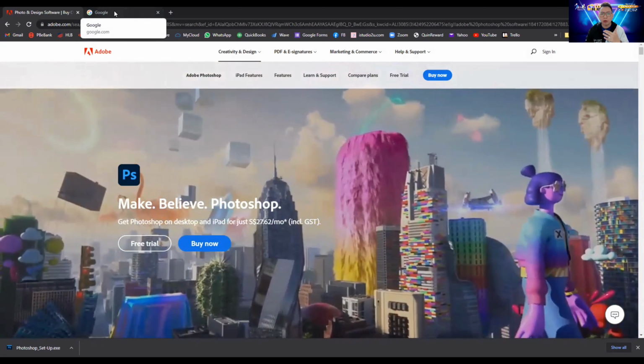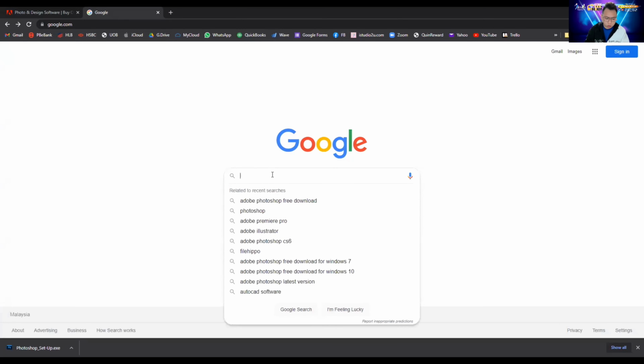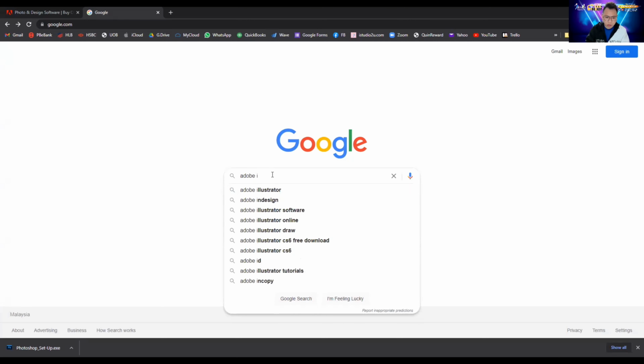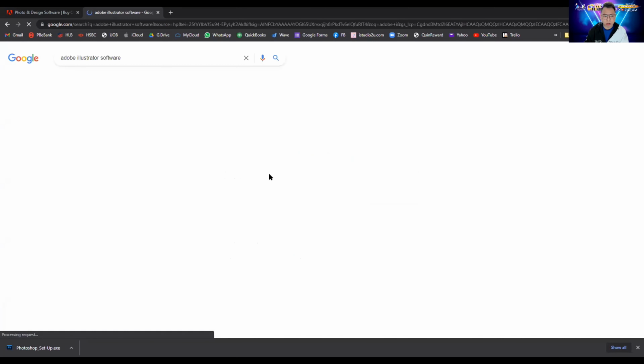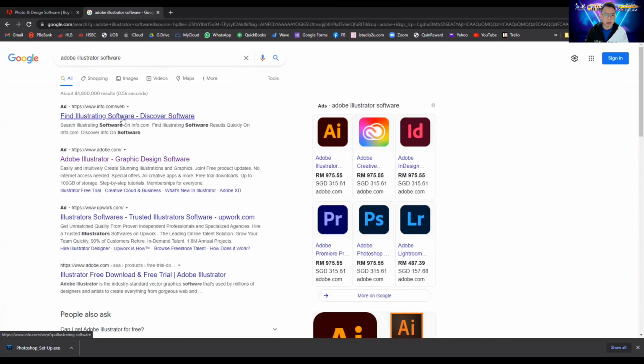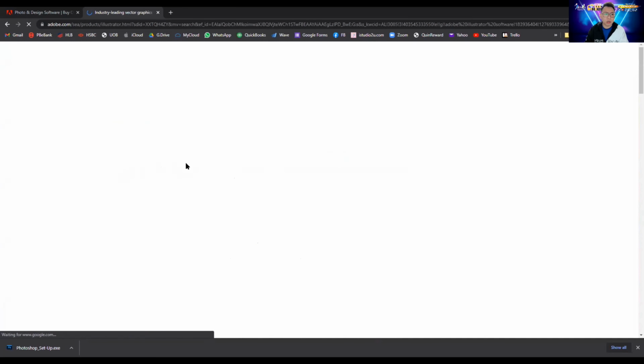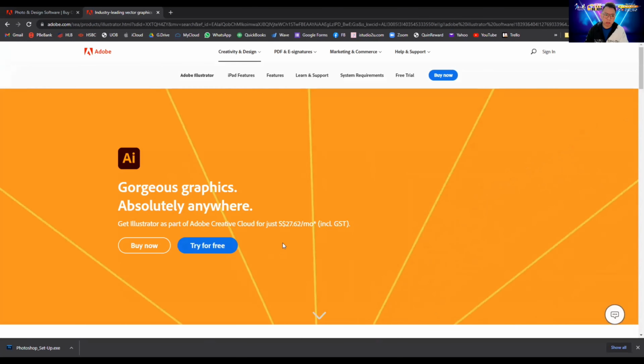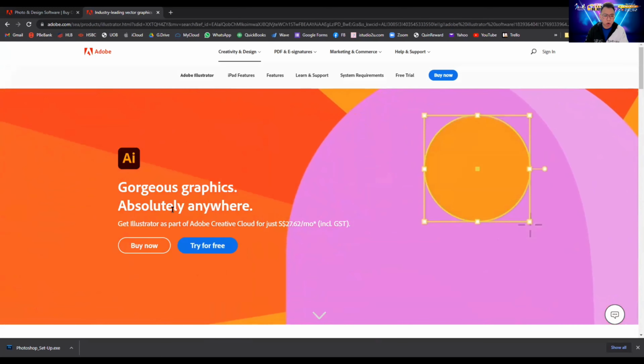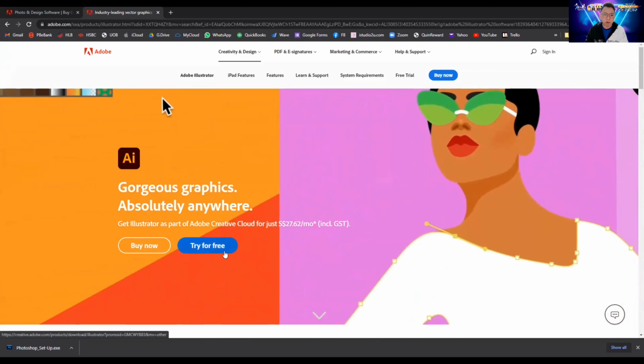How about I show you another software that we call Adobe Illustrator. So we have this Adobe Illustrator already. We go to the Adobe official website, http://www.adobe.com. This one is the AI logo, with the buy now or try for free options.